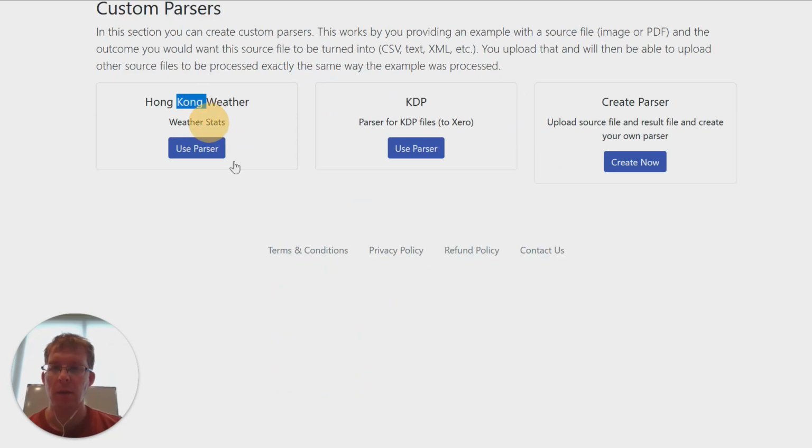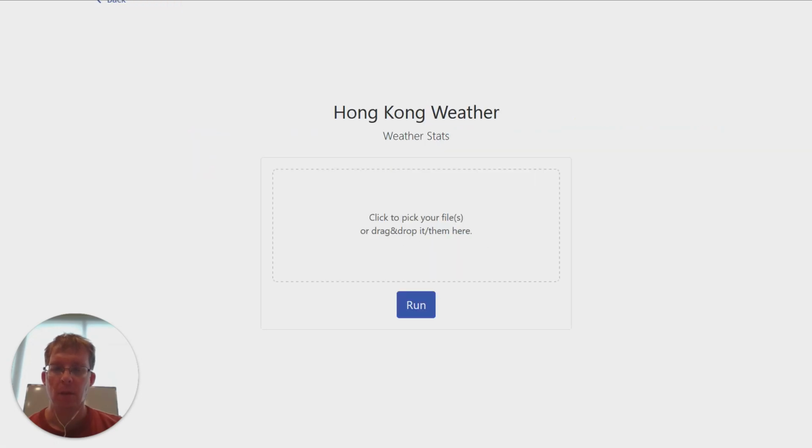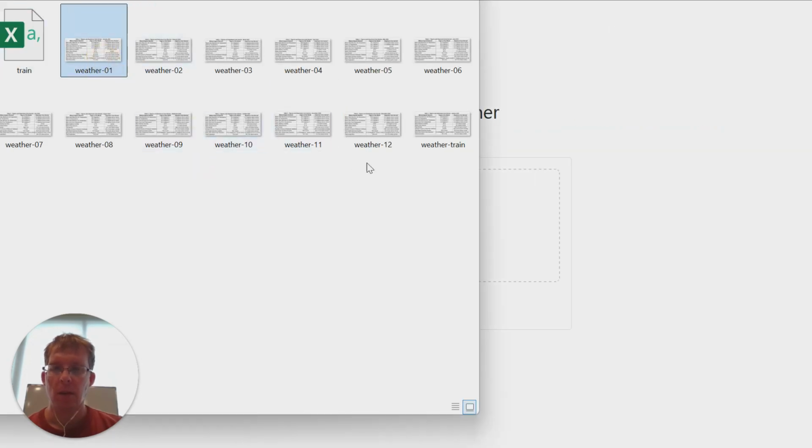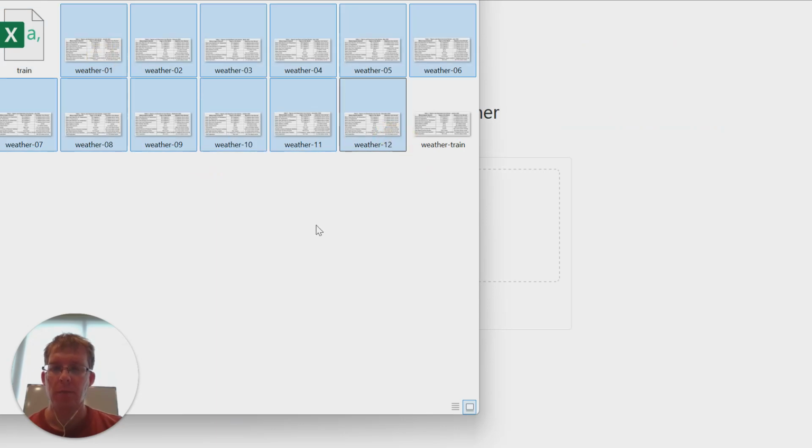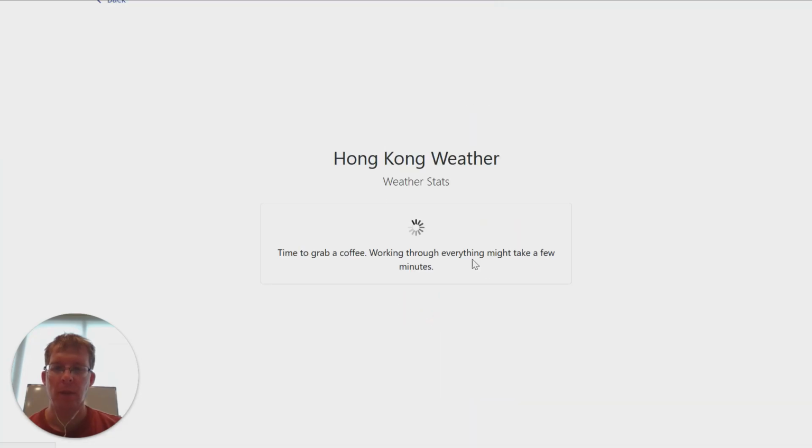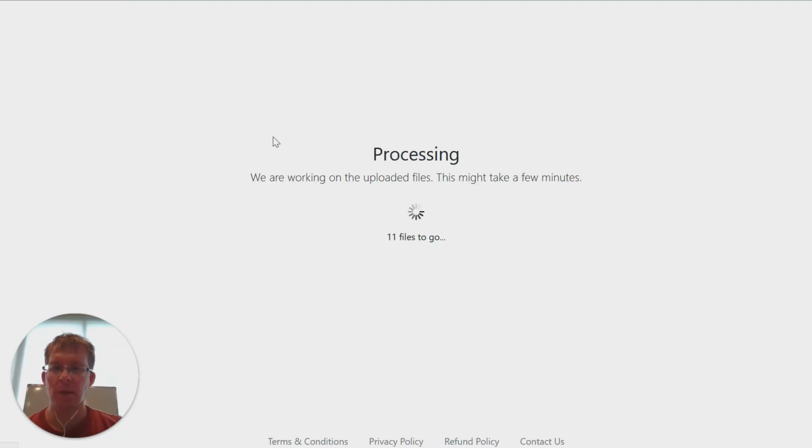Now we have the Hong Kong weather parser here. Then we click on Use Parser. Here we have 12 months for 2024. We drag and drop them over here and click on Run. So this will take a little bit of time to upload and then to process. To make it quicker, I will simply skip ahead.